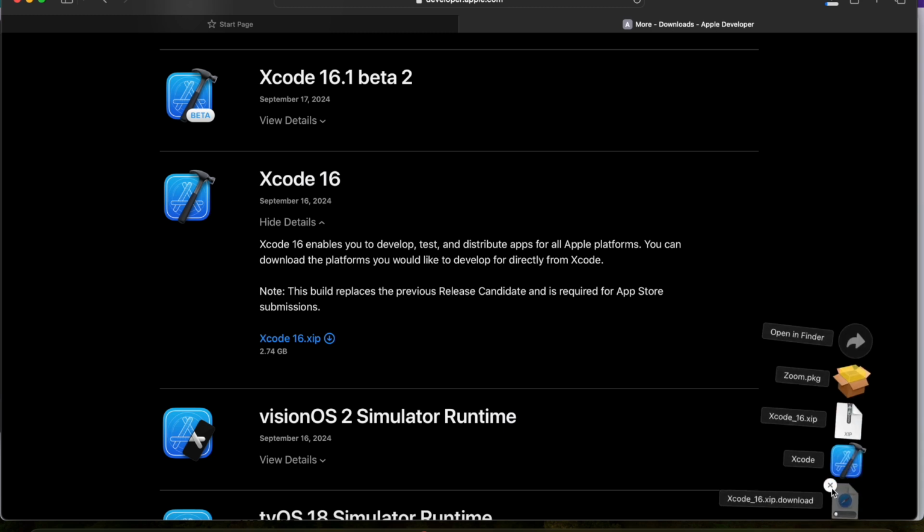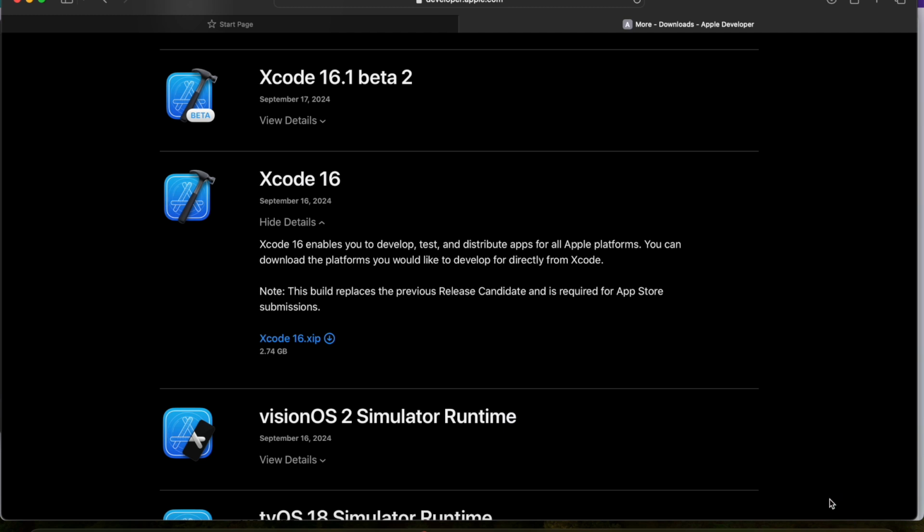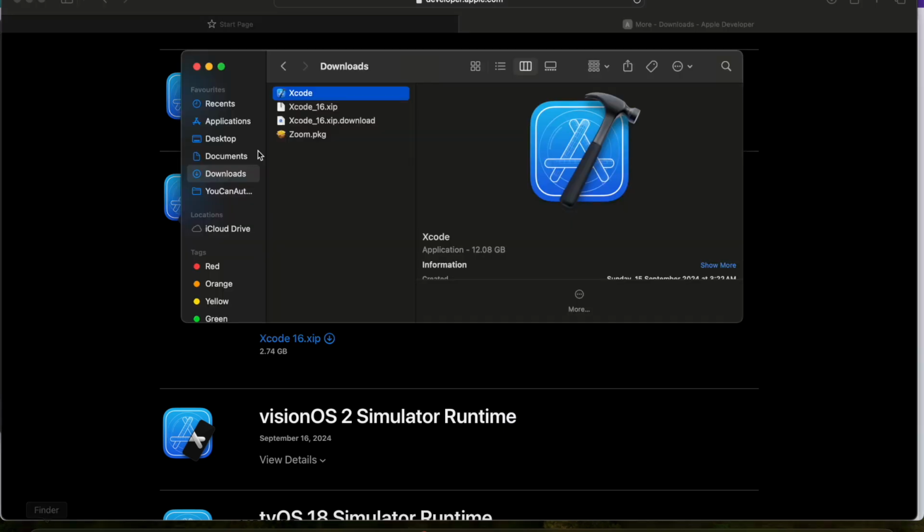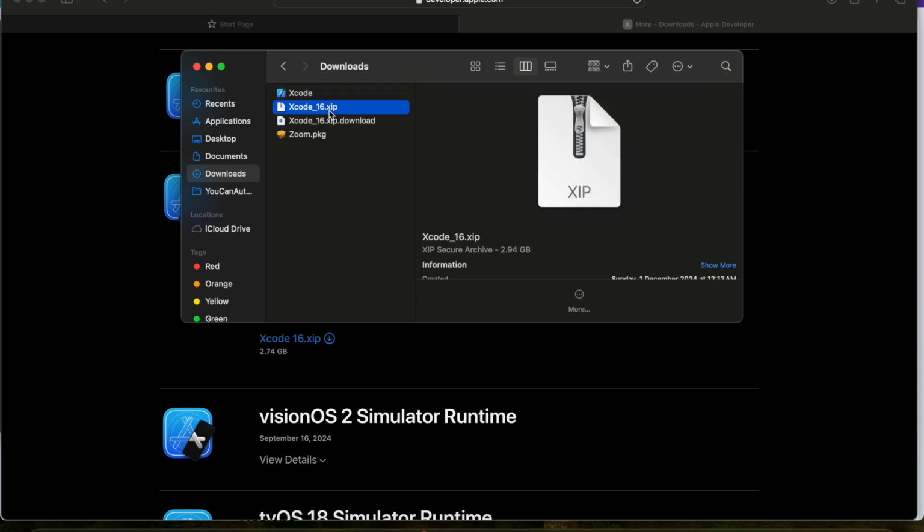I already have Xcode 16, so I'm just canceling the download operation. It will take some time because it is a huge file, so you can just wait for it to download. Once it is downloaded, this is how you will see it. Just double click on this file. It will extract Xcode and start installing it.